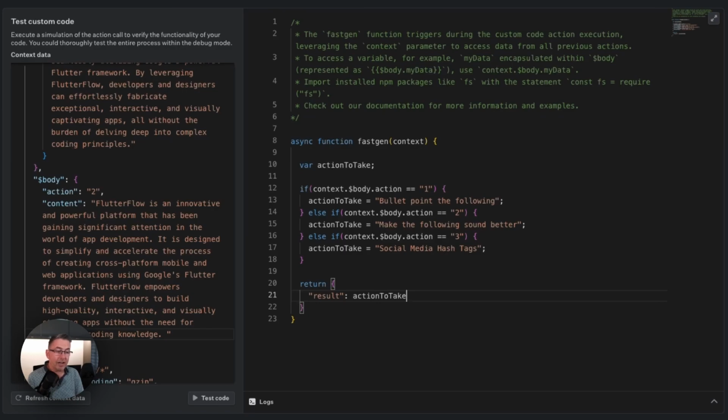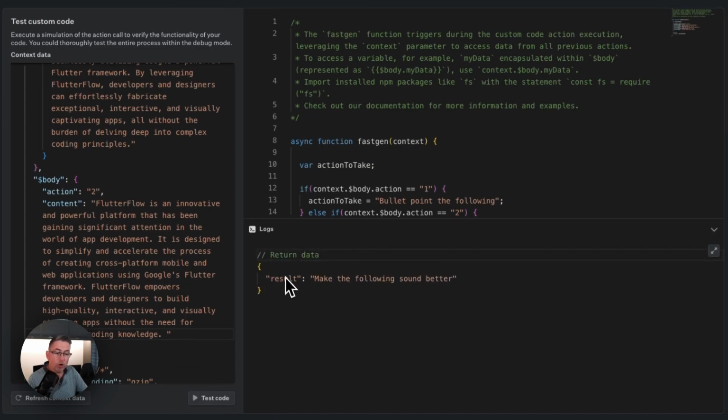Now what we can do is we can actually test this out. So you can see here that we were passing in 2 here. If I just say test code now, you can see the result that's coming back is going to say make the following sound better, because it's picked up this is a 2. Now if I go to it and change this to 1 and say test code, we'll say bullet point the following, and just for good measure, let's do 3 and say test code. There we go, social media hashtag. So this is going to be now available to us.